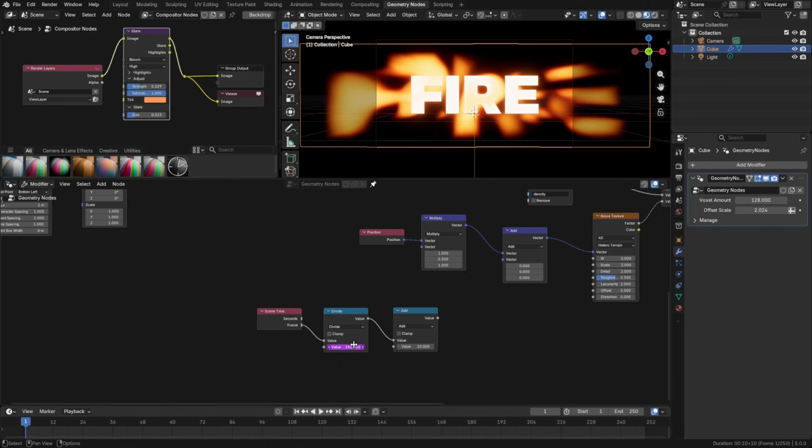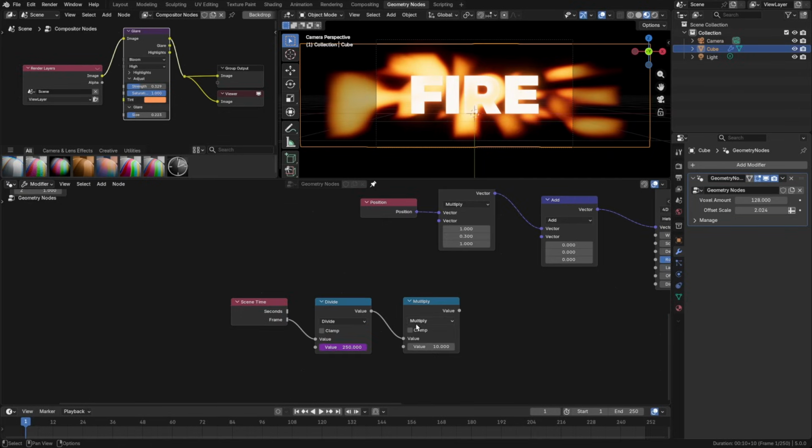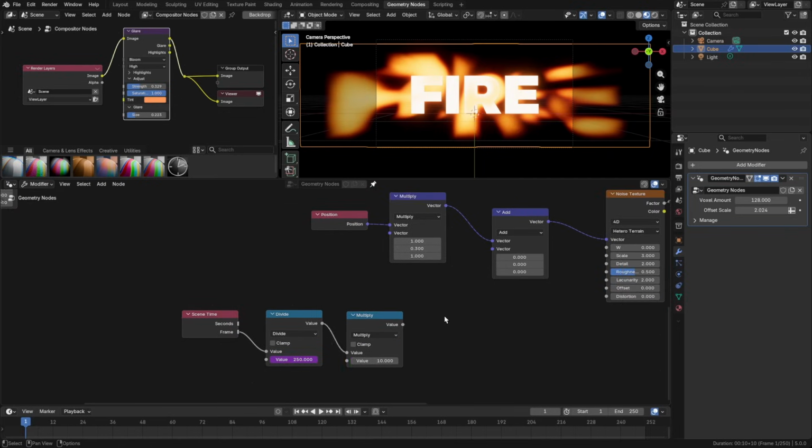Frame 1, the animation is 0% done. So it'll be 0 times 10. And by the end of the animation, it'll be 250 over 250. So it will be 100% of 10 units. And that will be the offset.